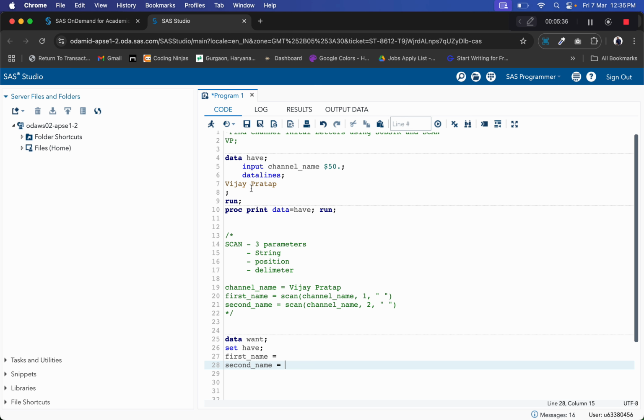If you want to find out the first name is Vijay and the second name is Pratap. To fetch the first name from this entire string, we can use the scan function. In this scan function, we are passing the channel name itself, because it contains the entire string, Vijay Pratap. From this channel name, we want to find the first word. The words are separated by space, so we are passing the delimiter as space.